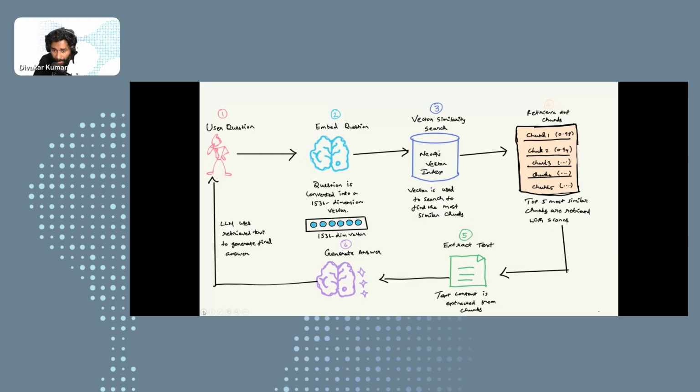Against the vector index that you created, you will be retrieving the top n or top k chunks from it. These chunks have relevant text attached to them, and you will extract that text and feed it to the LLM, and you will generate the final natural language response back to the user question. This is the plain, simple vector RAG methodology.